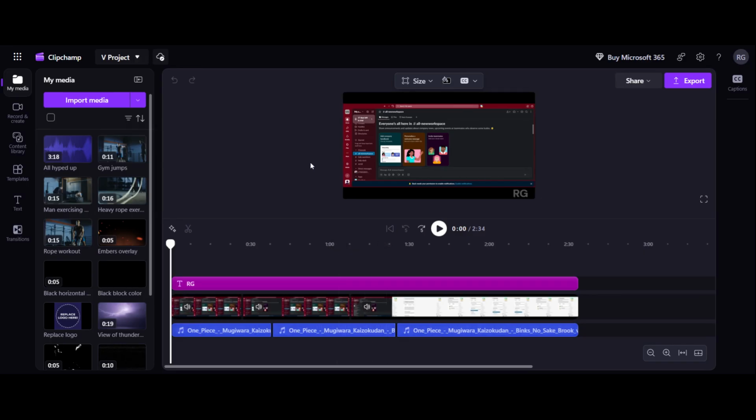Now, to change the opacity of something, you first need to select the element you want to adjust. This could be a video clip, an image, a text layer, a graphic, or even an overlay. Simply click on the element directly in the timeline. When it's selected, you'll notice it becomes highlighted.